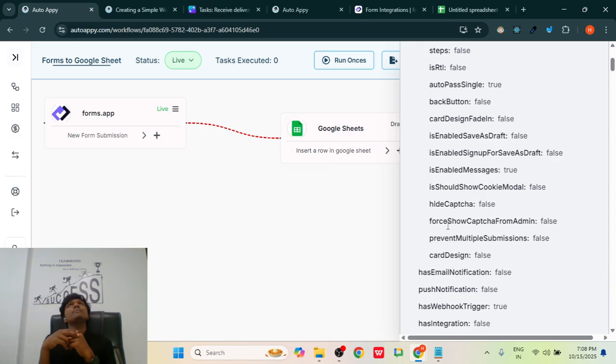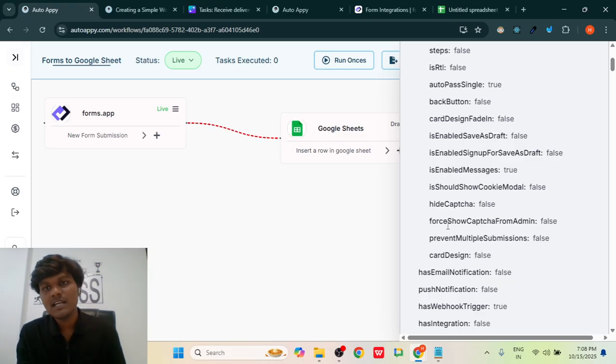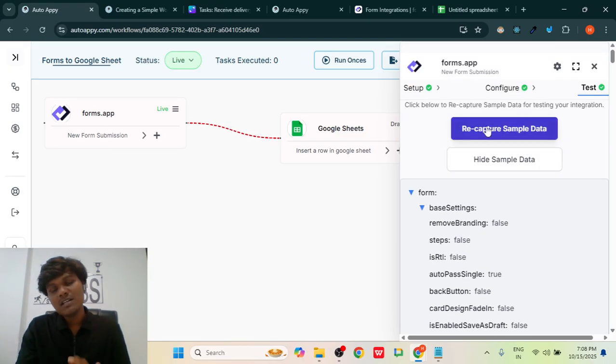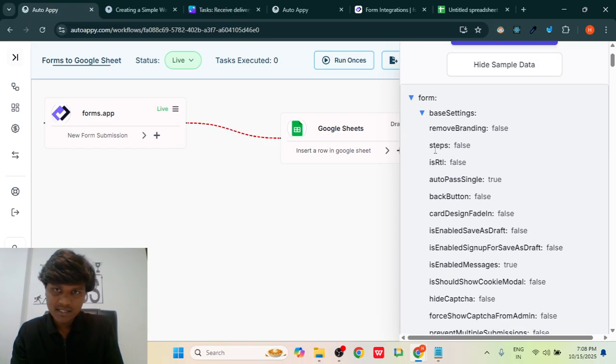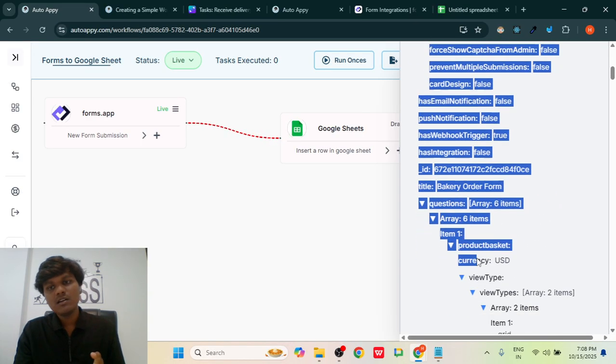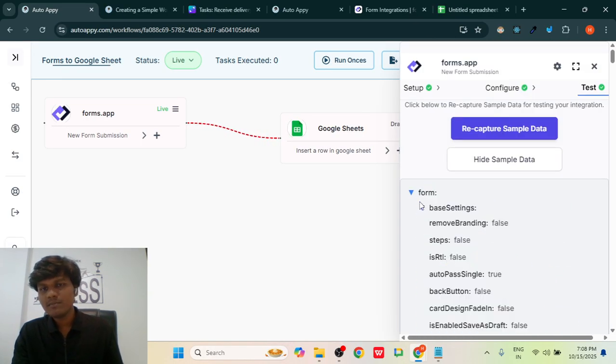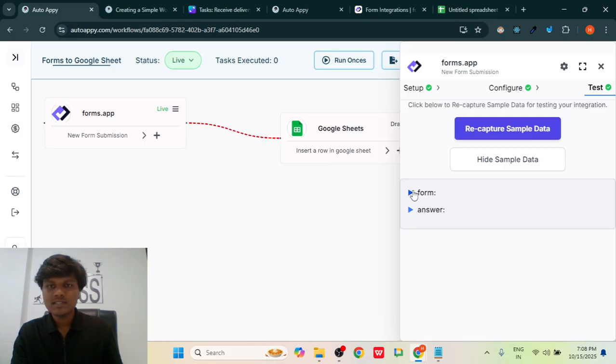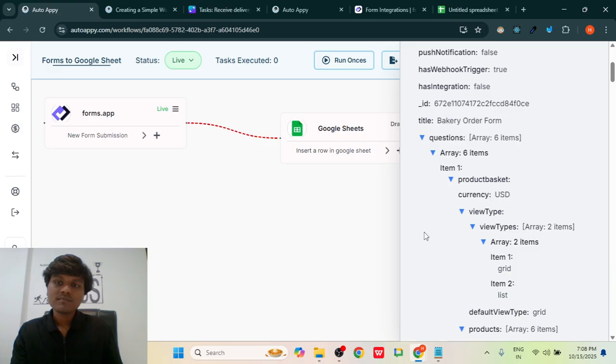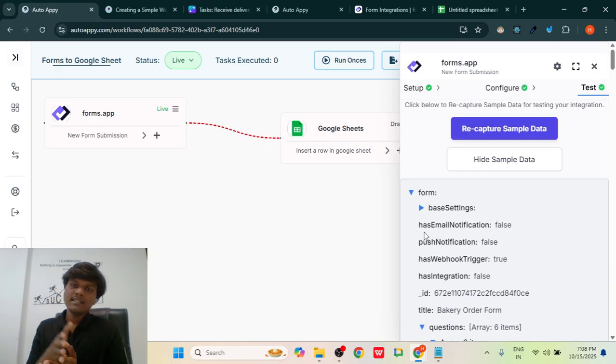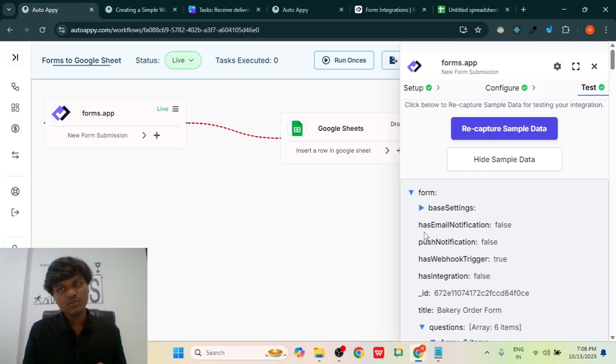Whatever the trigger is, the condition that you're expecting, you have to make sure that condition happens for the testing, and after that you have to capture the sample data. Once the data is received, this is the data that has been received in Auto API. Currently you may not be able to read the data properly because it is in JSON format, but you will be able to utilize this data in the next nodes, right?